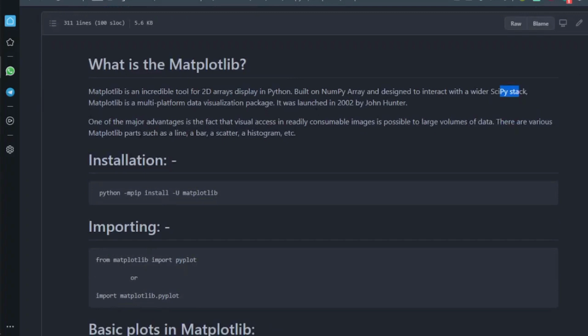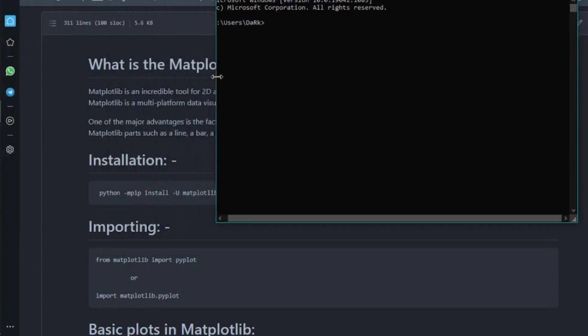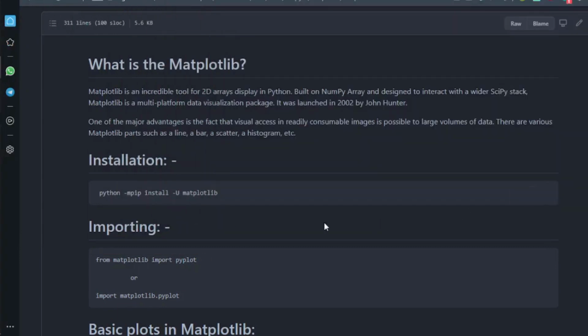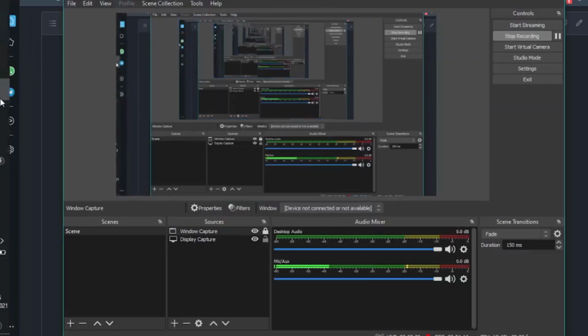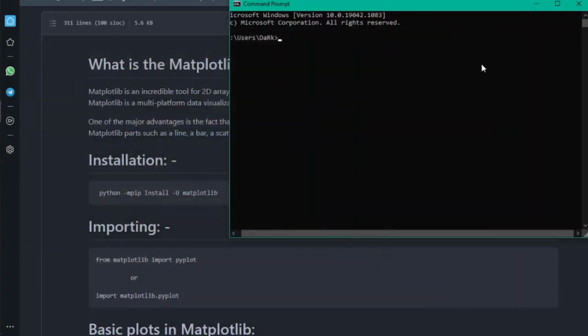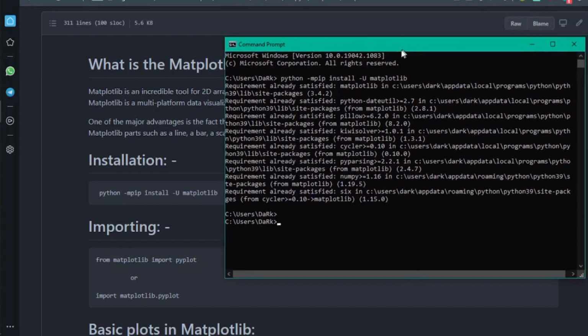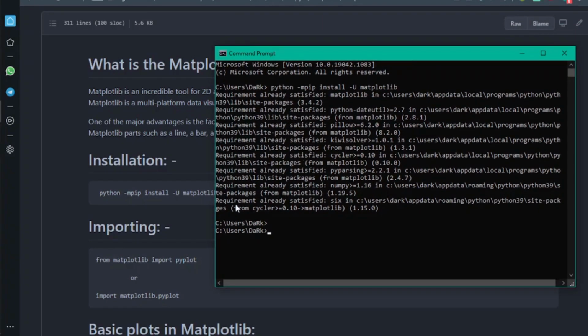So let me do it practically. First we are going to open our command prompt. Then we just copy and paste this command and run it in our command prompt. Just copy paste the command and then press enter. Now you can see that my computer starts installing the package. The Matplotlib package is already installed on my computer, so it says requirement already satisfied.